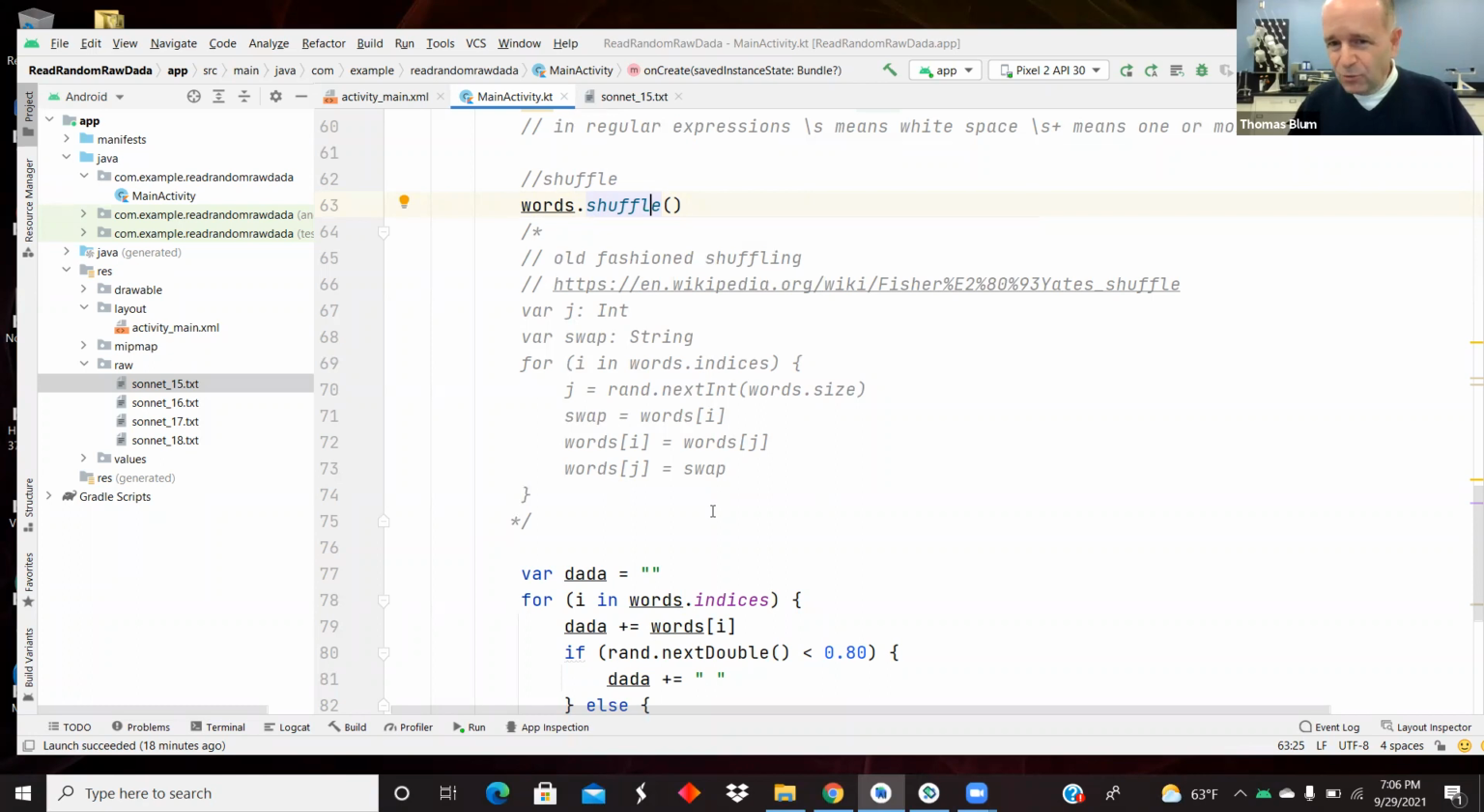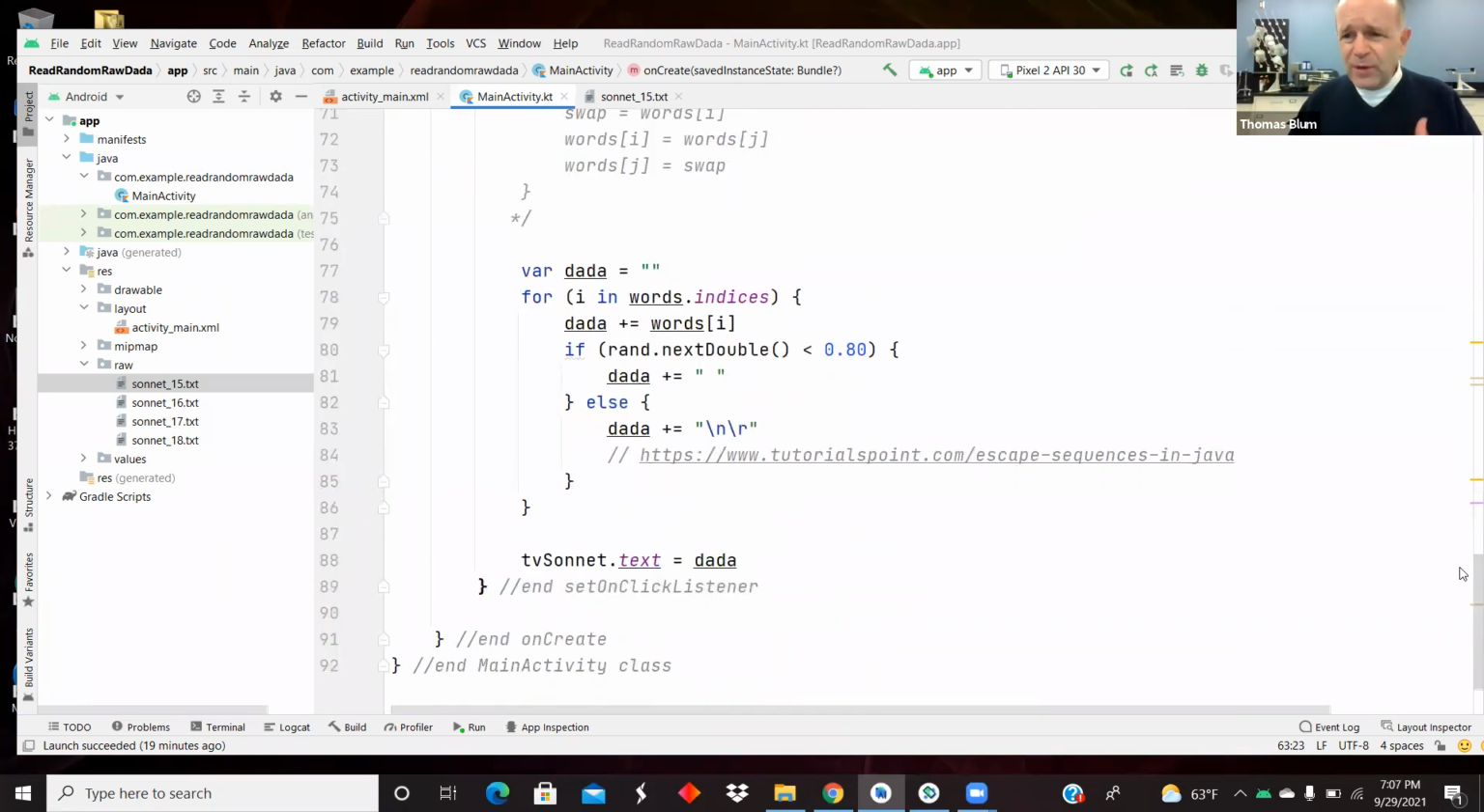Here I'm just showing you, if you had to do it for yourself, an old-fashioned shuffle. This is not an efficient version of the Fisher-Yates algorithm sort of shown here. Take a given position and then a random position and swap those 2 words. But there's a built-in shuffle, so we're going to use that. So now we have our words and we've shuffled them up. And now we're going to create from that our Dada poem.